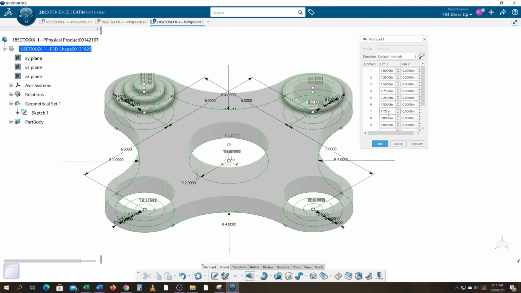And before I get too far, I'm just going to preview, make sure it all looks like it's coming out right. And then I'm going to guess it's going to be another 3 holes. So let's try 1.25, 1.5, 1.75, preview that.